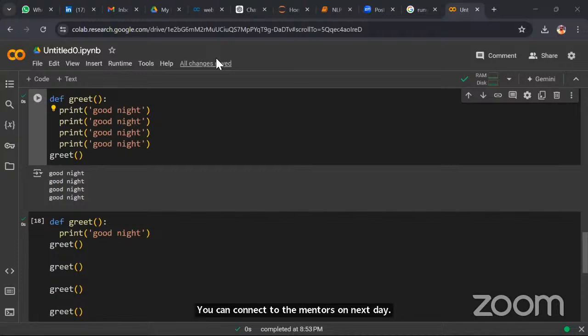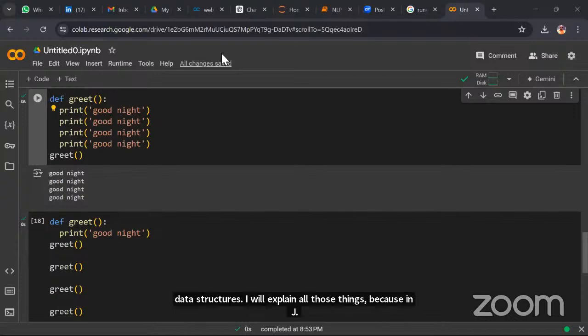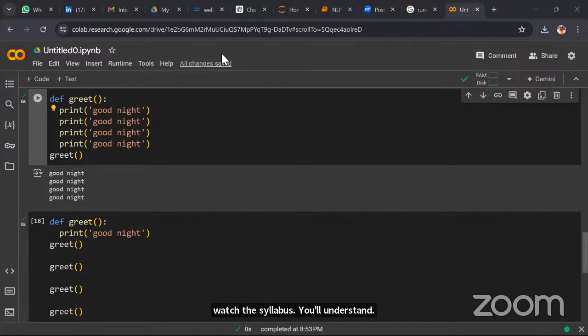Got it. One more question. I'm already familiar with programming and Python. Do you cover Python as a course itself, or only what is relevant to data science? I'll cover complete Python: OOPS, polymorphism, inheritance, duck typing, and also all data structures. I will explain all those things because in GenAI, when we build Stable Diffusion and GANs, we need that code. So we go into those things in depth, Pradeep. Watch the syllabus and you'll understand. Okay, got it. Thanks.